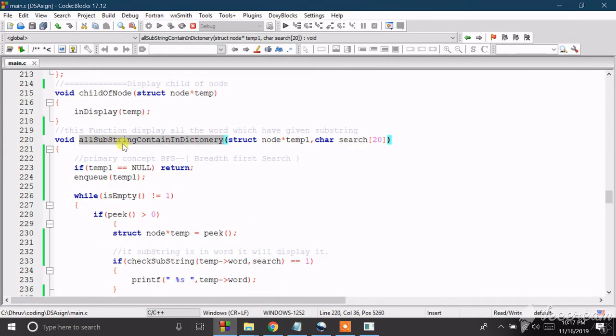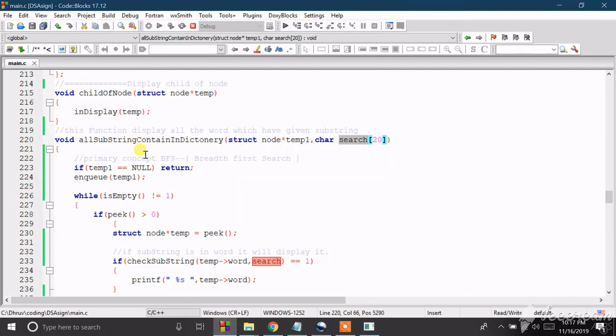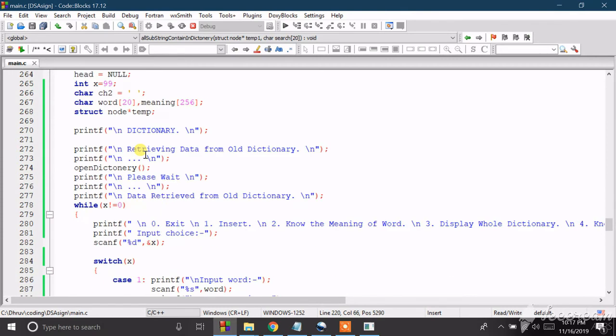Now I am going to explain how this functionality works. This functionality is implemented by this method, all substrings contain, that are in the dictionary. It takes a pointer to head as a parameter and a substring which needs to be searched throughout the dictionary. The basic concept behind this function is BFS, breadth first search. We implement BFS with the help of a queue data structure.